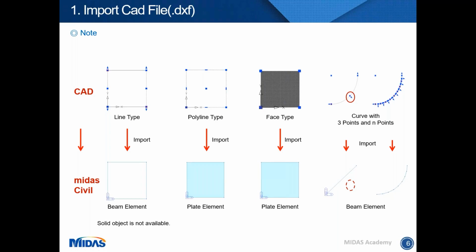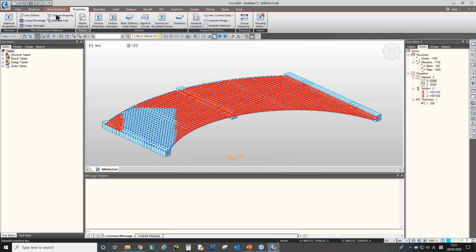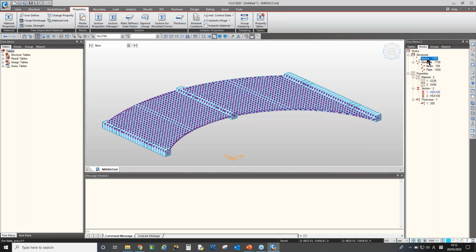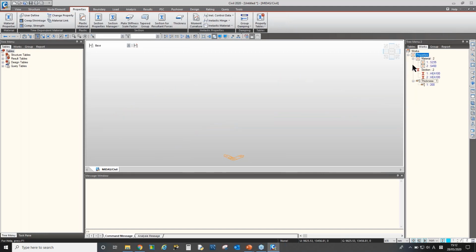Okay, I'll go back to MIDAS Civil, and then I'll delete everything. I'll start over using the node and element menu. To delete everything, I'll double click the node and press the delete key.